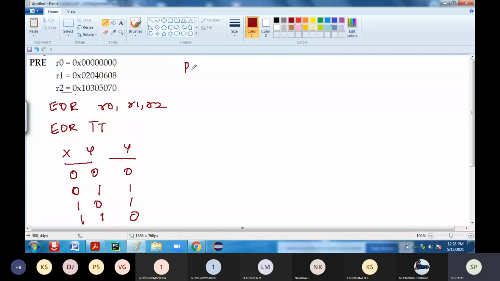The precondition is already given. For the postcondition, what should be the value of R0, R1, and R2? Check it out. Which two are the source registers and which one is the destination register? Your R1 is one source register, your R2 is another source register, and your R0 will be the destination register.